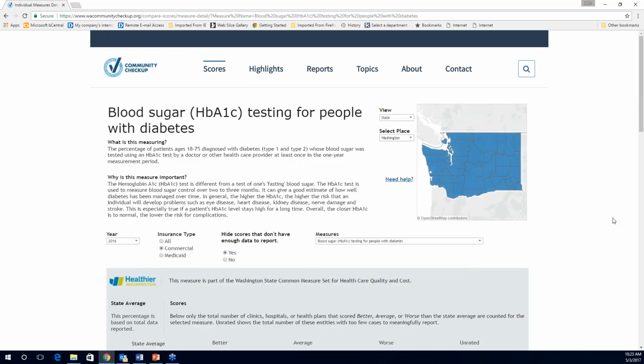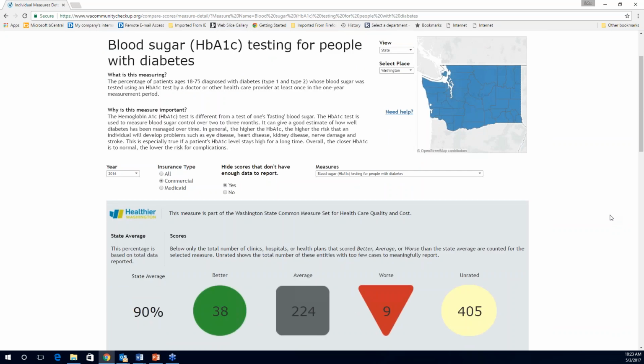When I click on that page, you'll see a little map up in the corner, and this little box, which is a headline box. Essentially, this tells you for the clinics and medical groups in the state what the performance is. 38 of them actually exceed the state average on this measure, the state average being 90%, 224 are average, 9 are worse, and for those results where we do not have enough to publicly report, those groups are unrated. And I will note that on all of our dashboards, the default is to hide where there are not enough results to report. But if you want, you can uncheck that box, and you'll see all the results.